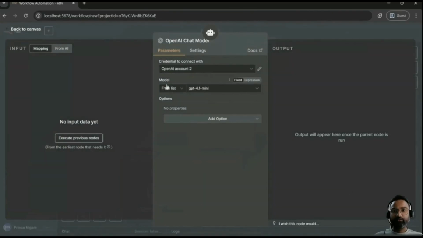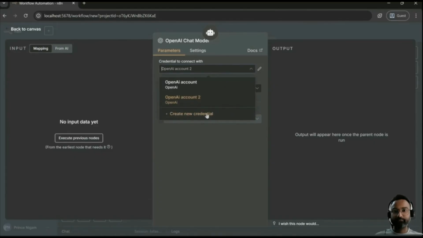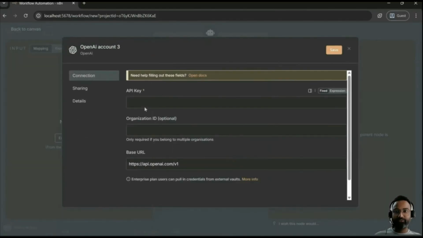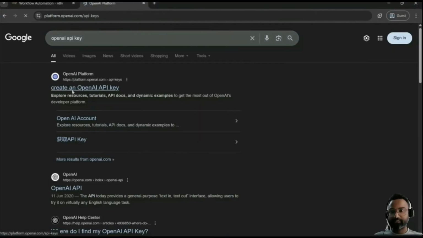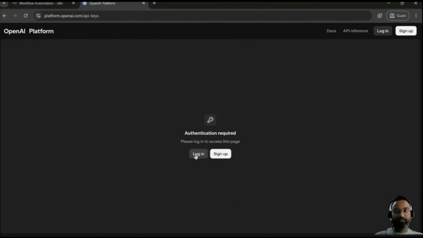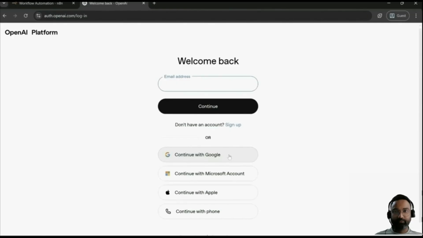Now we have to configure our OpenAI account with this. Click on create new credential. Now we need the API key. Open the browser and search for the OpenAI API key. Click on the official site. If you already have an account, log in. If not, click on sign up. I already have an account, so I'll log in there.